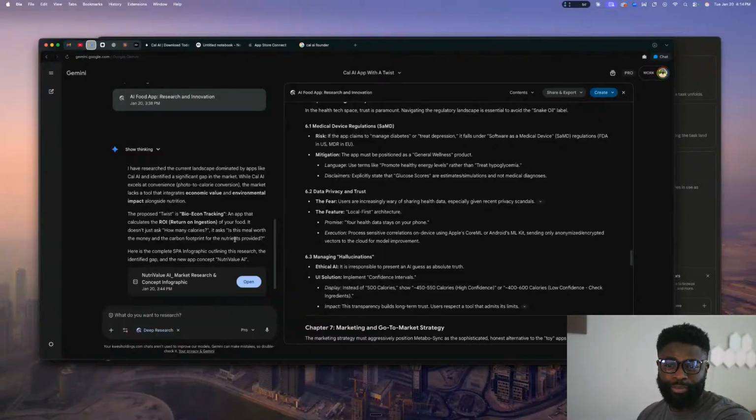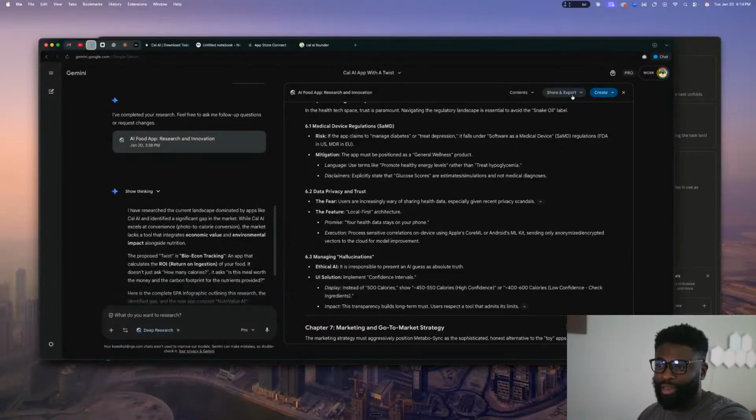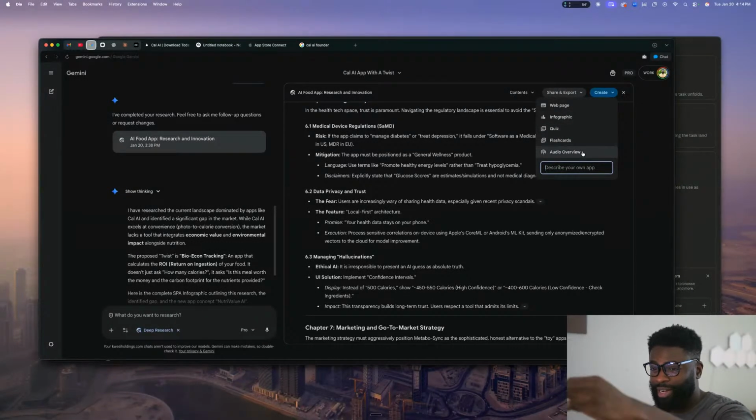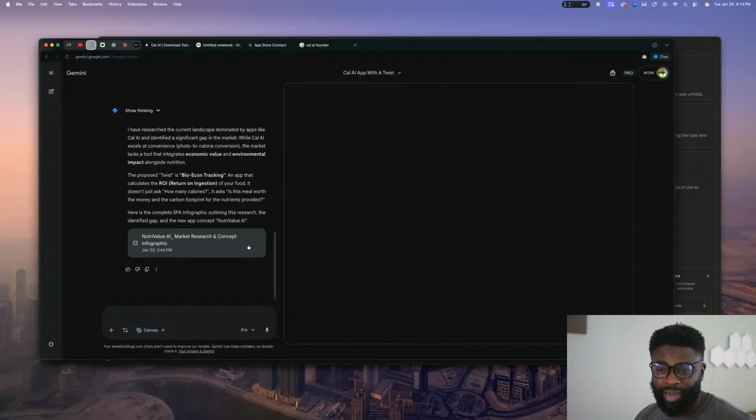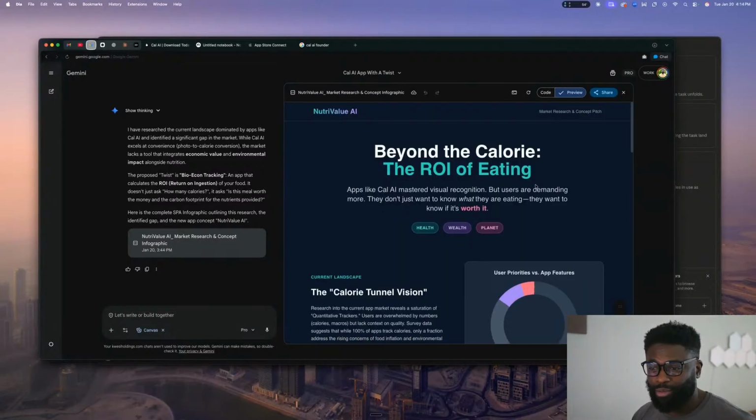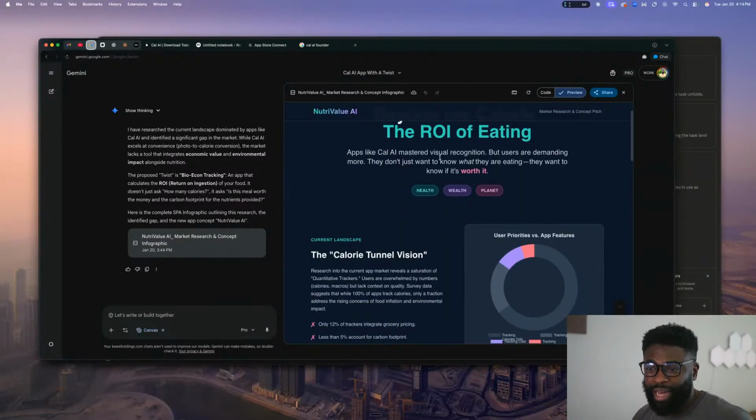Okay, so over here in Gemini, you can go to create and then create an infographic, or even ask it a quiz so that you can understand what the article is talking about, or even create an audio overview. But what I went ahead to do was to create an infographic, and this is what it came out with. Apps like Cal AI mastered visual recognition. So you basically take a photo, send it to ChatGPT, and it recognizes what is in the photo and it's able to guesstimate what the calories might be.